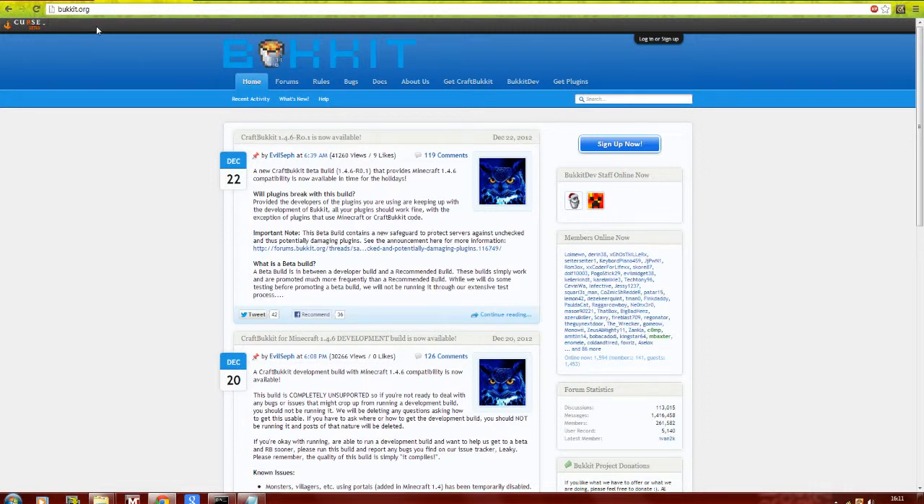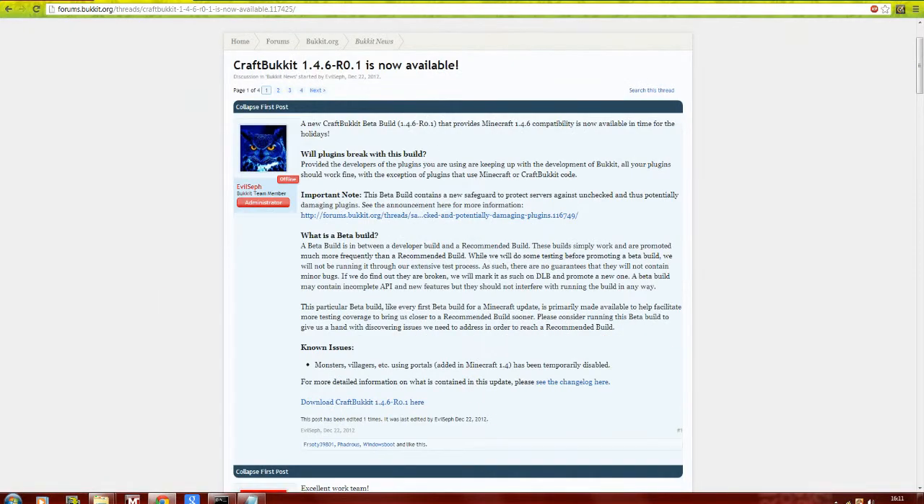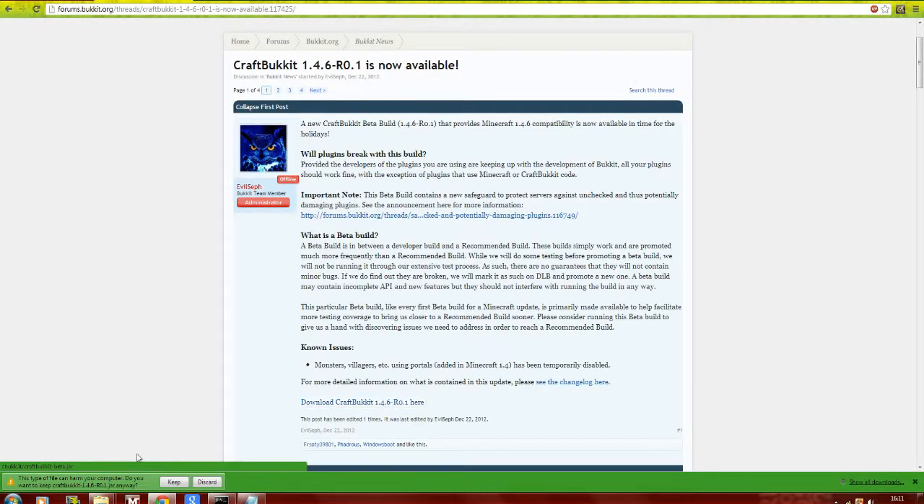Okay, first off you want to go to bukkit.org and go to this little section here. It's telling you about 1.4.6 is now available, and click continue reading. You want to then scroll down to the bottom of the page and click where it says download CraftBukkit 1.4.6. If you see this come up in Google Chrome, just click keep. Just let that download. Shouldn't take too long.